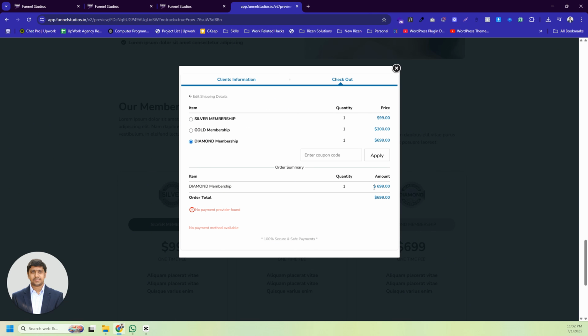Since we don't have any payment method added right now, the checkout button is not enabled. Without a payment method, you can configure products, but to complete the checkout process as a customer, a payment method is required. Today, we have shown how to create a one-time product and link it to a funnel step. In the upcoming videos, we will show how to create and link products for recurring payments as well.